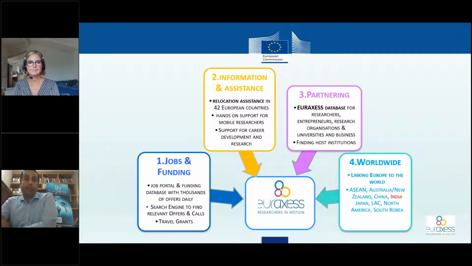It has 4 main pillars. The first one is a job and funding database. We have a portal which offers you daily fresh calls, open calls in different countries, different sectors, different research positions. I will show you very shortly how to use the job and funding portal. It's the largest job database for researchers in the world.